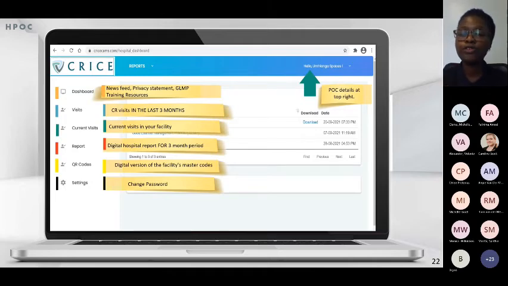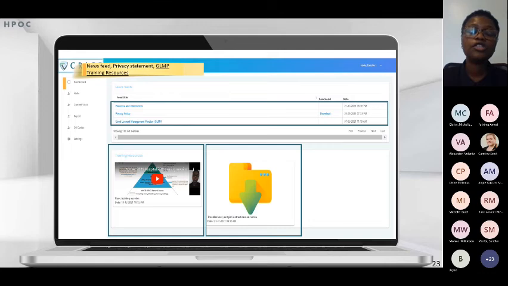And then the QR codes tab is where the HPOC can find access to the master codes of the QR codes that the CRs use to scan when they are within the facility. And similarly to the CPOC, the settings tab can be used in the event that the POC needs to change the password. So having a look now at the dashboard tab.